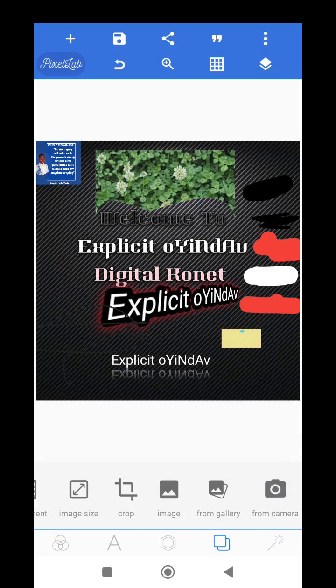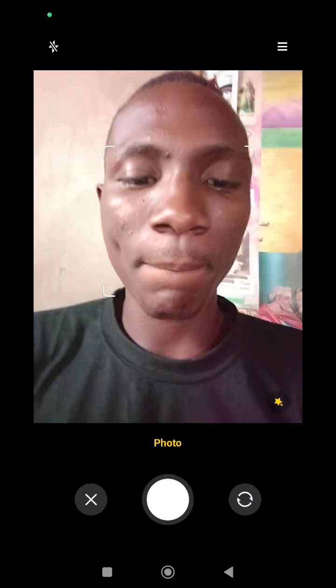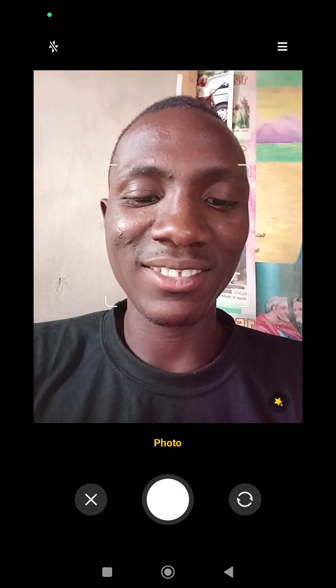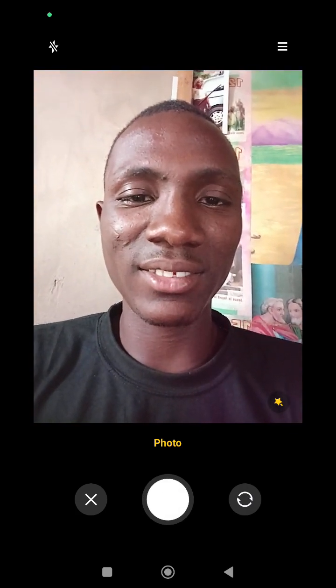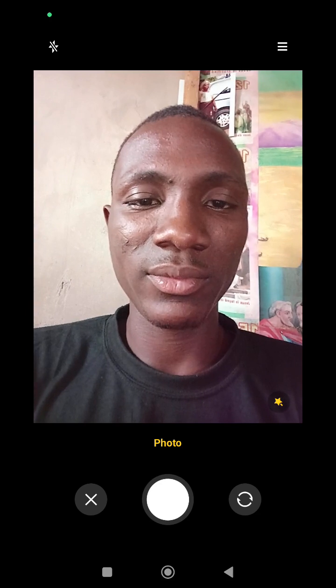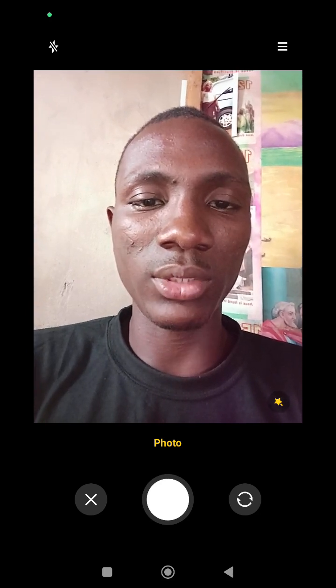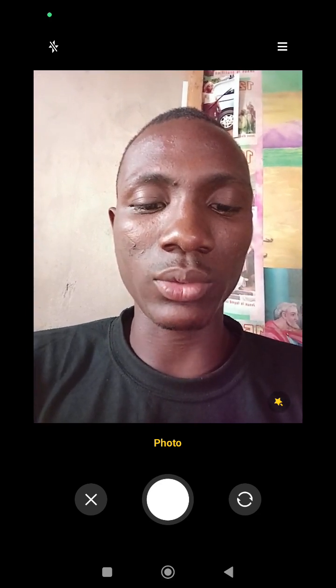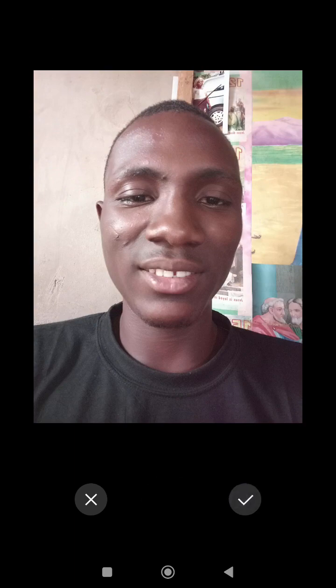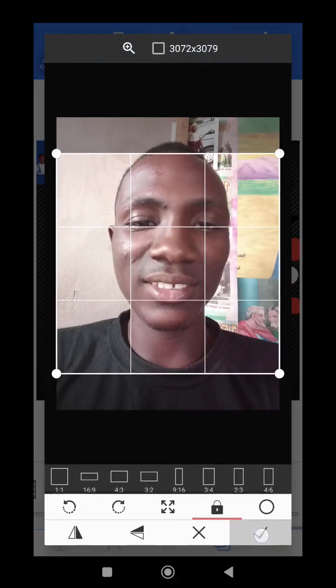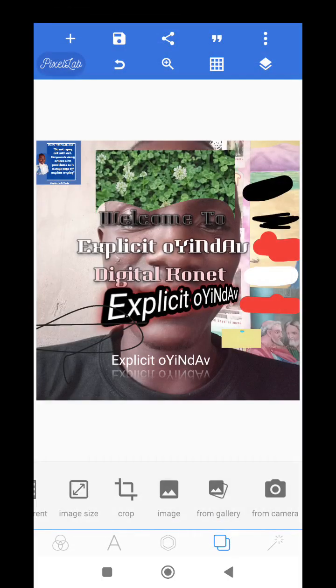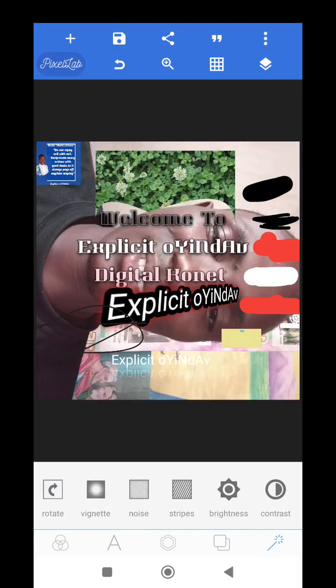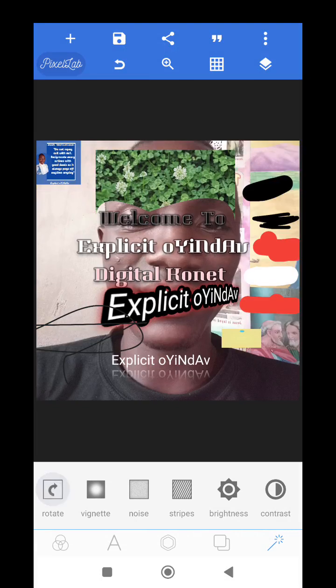Then you can use from camera. You can use directly from our camera as well. Can you see it has changed the entire background? Then lastly we have this. You can rotate it to any position.